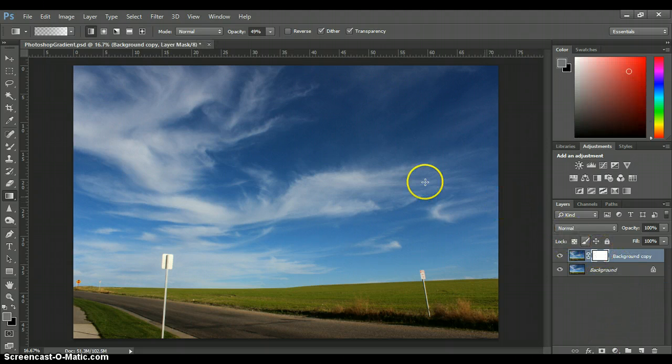So that's selected, and now you come over to your gradient tool right here, or you can press G on your keyboard and that is a shortcut. So what you do is you just kind of go on it and make lines and experiment. And you can't see it on the photo yet, but you can see it over here in your background copy.